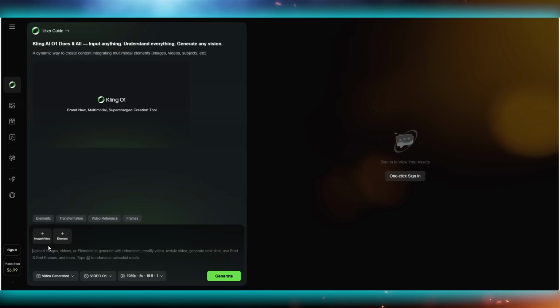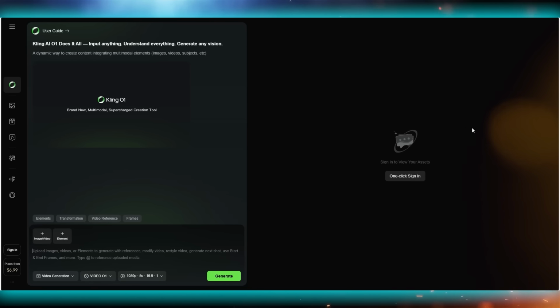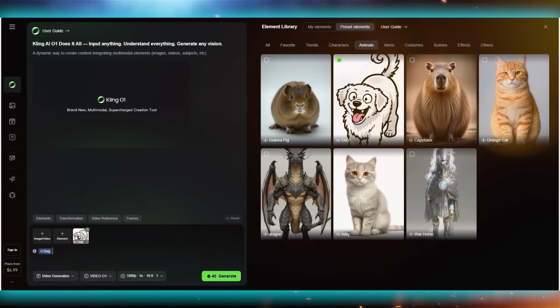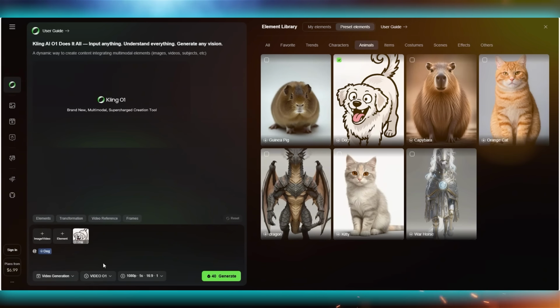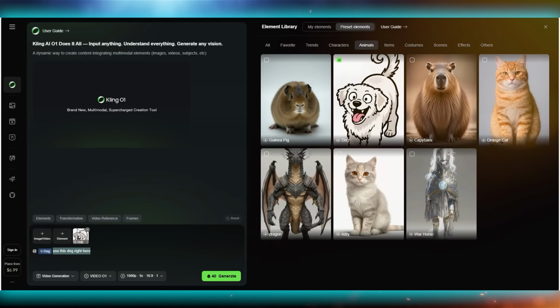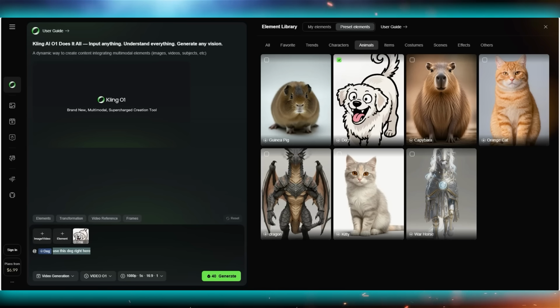Before doing anything fancy, I want to explain one feature that basically controls everything. Inside the prompt box, you can type the @ symbol. When you do that, you can reference any image, video, or element you've already uploaded. This is how you stop the model from guessing. Instead of saying, add a dog, you're saying, use this dog right here. Once you understand this, your results improve immediately.